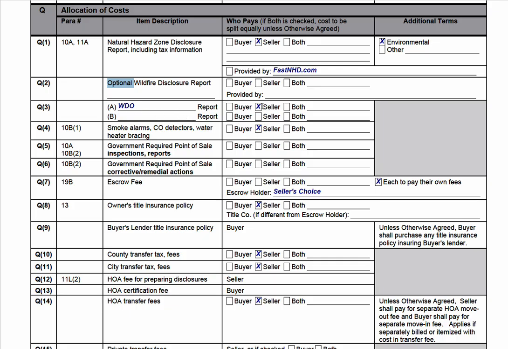Have the seller pay for it. You can write in another report if you need it. There's space for it. You don't need to write in anything else. You don't need to write in a property inspection paid for by the buyer. The buyer can do whatever they want during the inspection period.